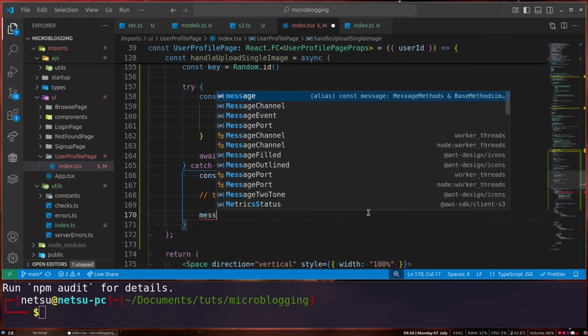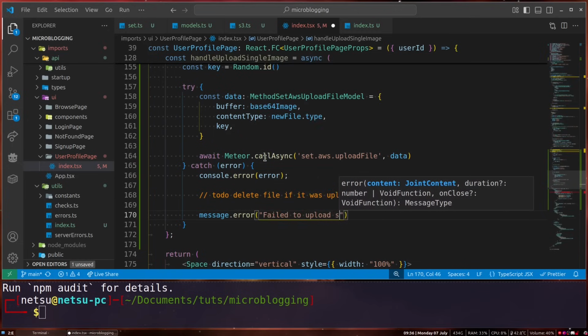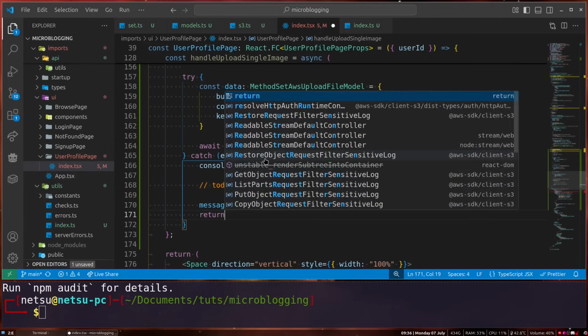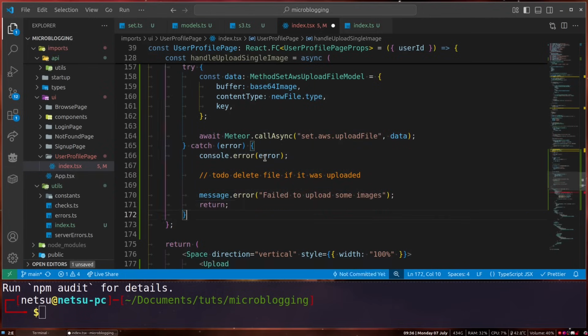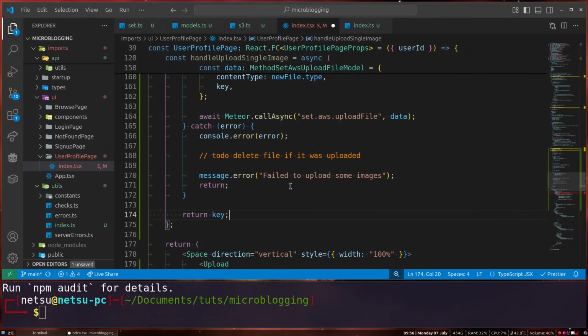And then message.error. And we're not going to do an error response here because we want to show our own custom message, because we don't want to overwhelm the user with some random error that came from our call here. So failed to upload some images. And then we just return, so no other code is actually executed. And finally return the key of the image that we just uploaded.